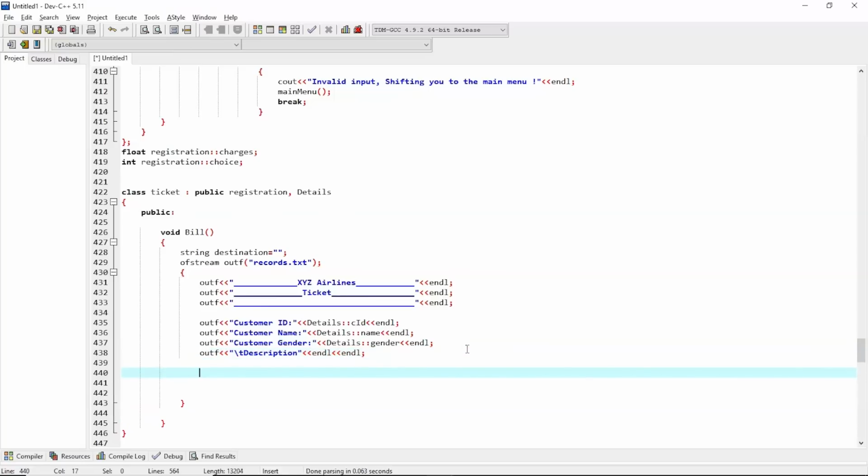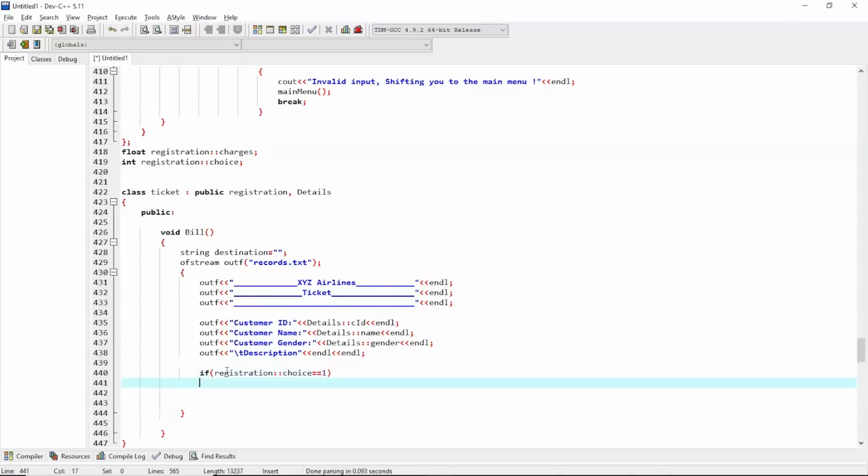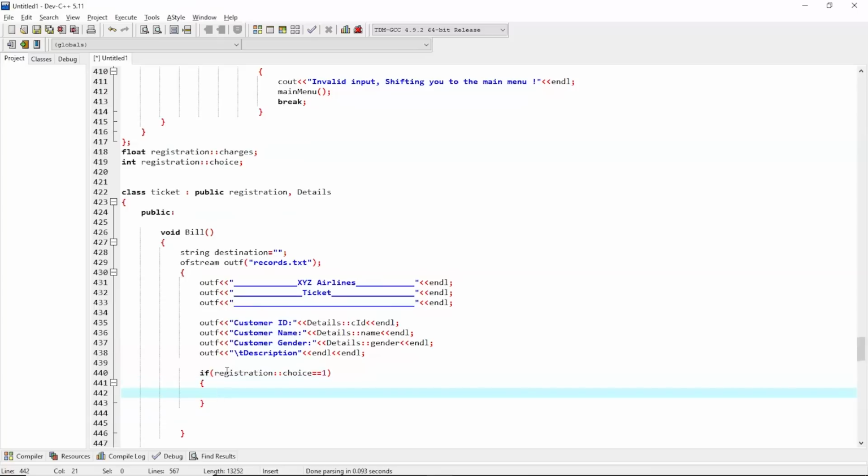Now when it comes to destination, as we have left the empty space, if the user presses 1, then it will go to Dubai. If 2, then Canada, 3, then UK, 4, then USA. So we'll have to do that as well. So we'll write if registration, as the class was registration, scope resolution operator, choice equals 1, then destination variable equals Dubai.